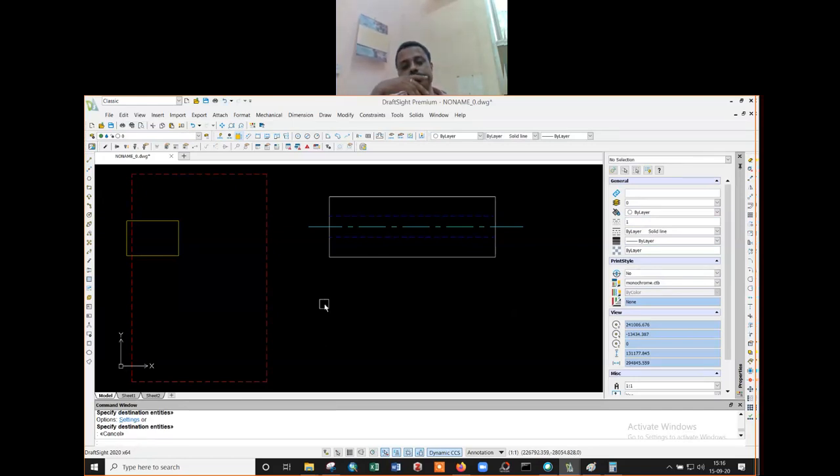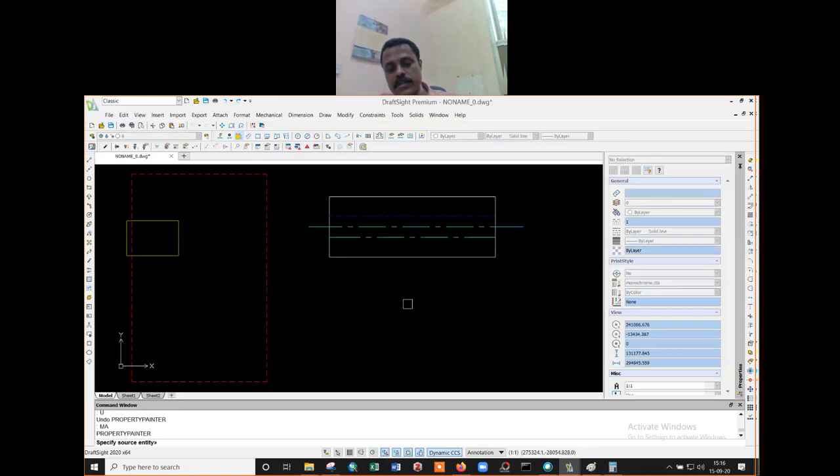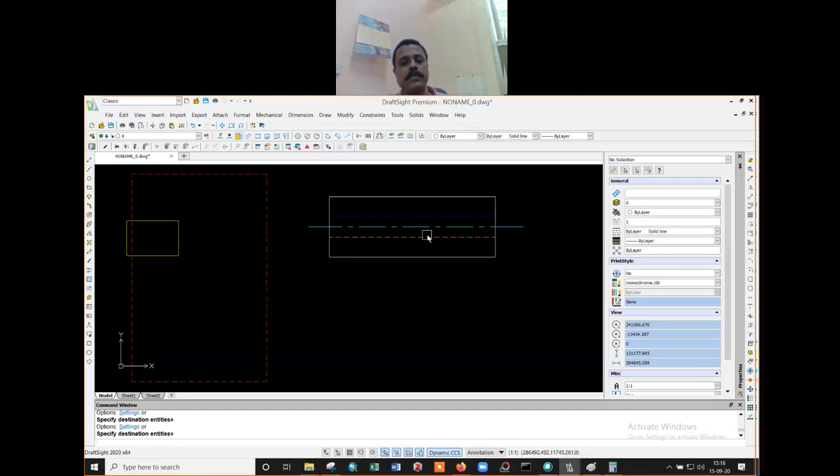Can you see that? Yes or no? Undo. This line of mine should be a hidden line like this one. I simply use MA, match property or match painter or match attribute, whatever you want to say. Enter. Select my source object and then pick up my destination object. So it becomes a hidden line like this one.